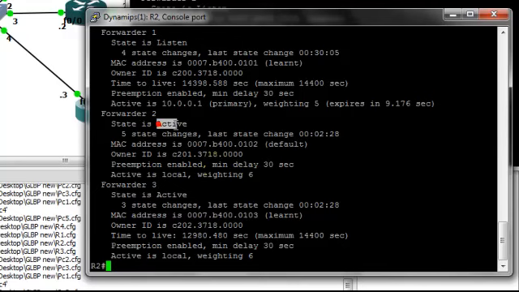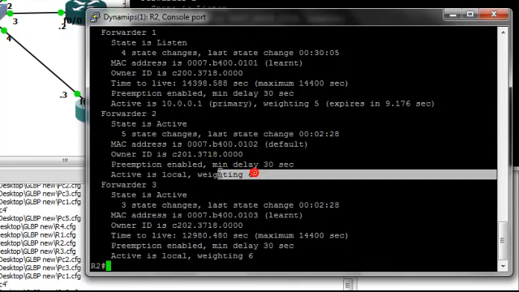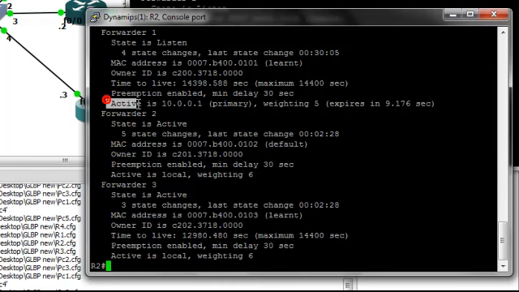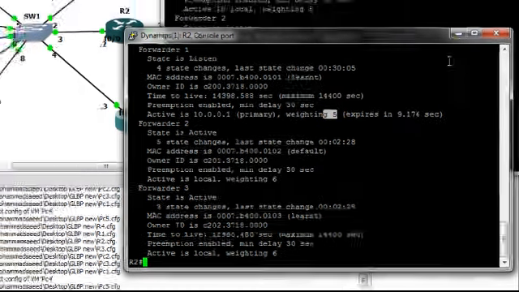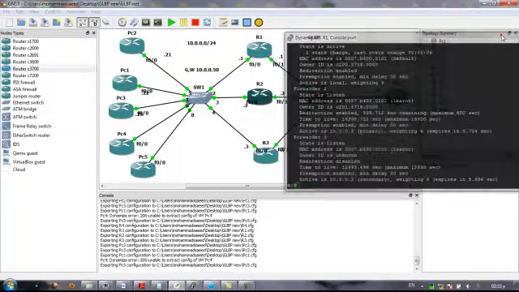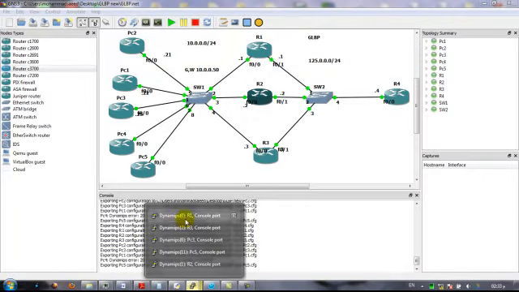Forwarder 2 is the active because it has the weighted 6. Look at this. The active router is local. And the active is 10.0.0.1 with the primary, because this router is the AVG and it has the weighted 5. So now let's go to router 3 and complete the configurations.